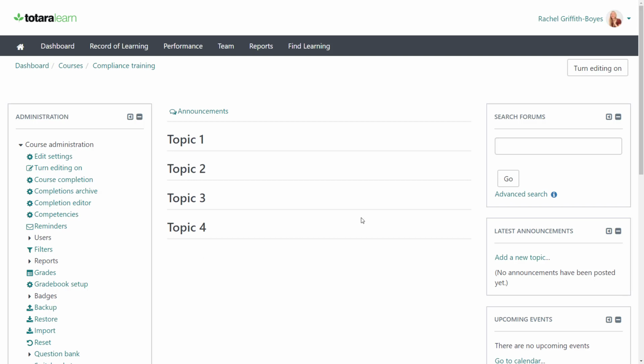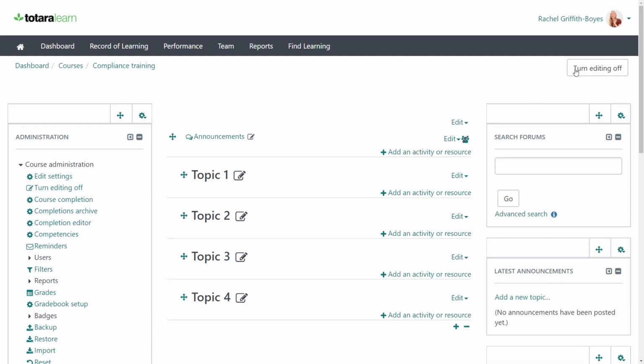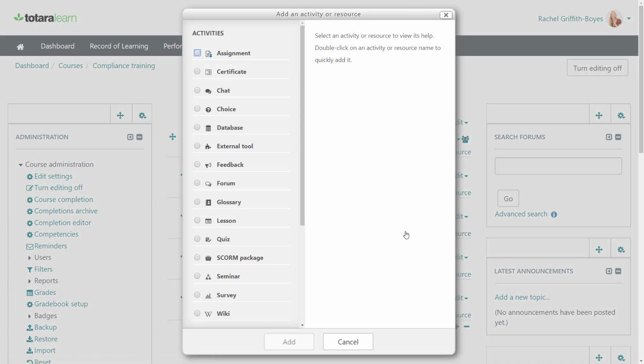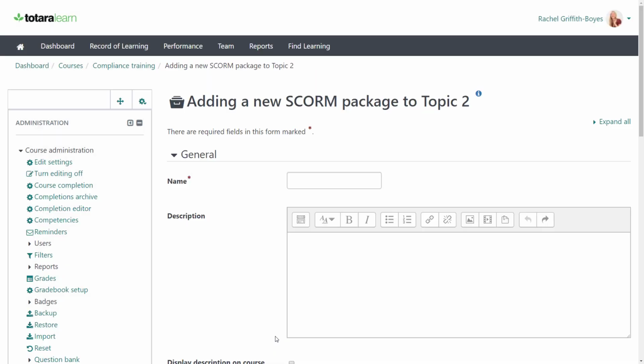To add the activity, I need to turn editing on, and I'll add my activity to the second topic. This panel shows you all the different types of activities you can add. There's quite a few. Each activity is added in a similar way, although it will have its own unique settings too. So I'll add a SCORM package.